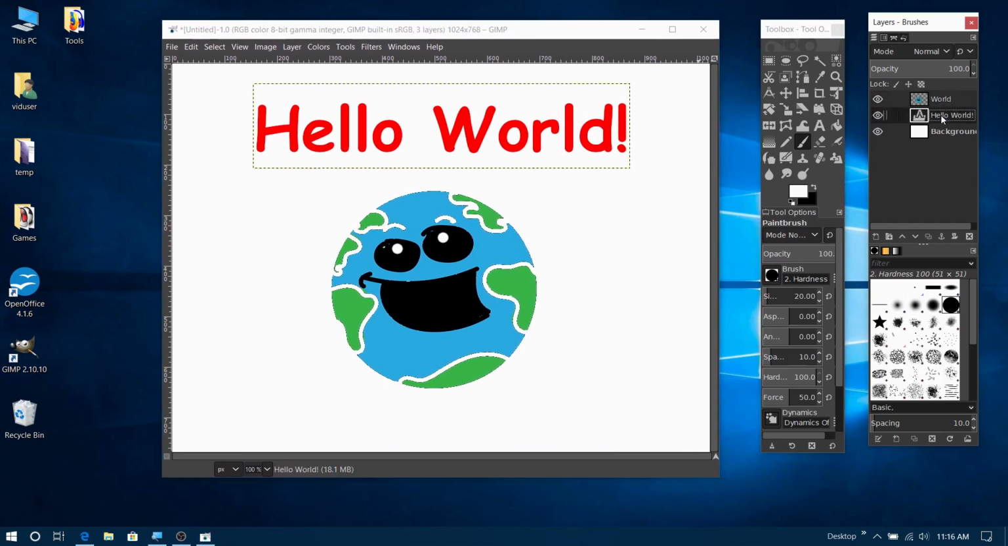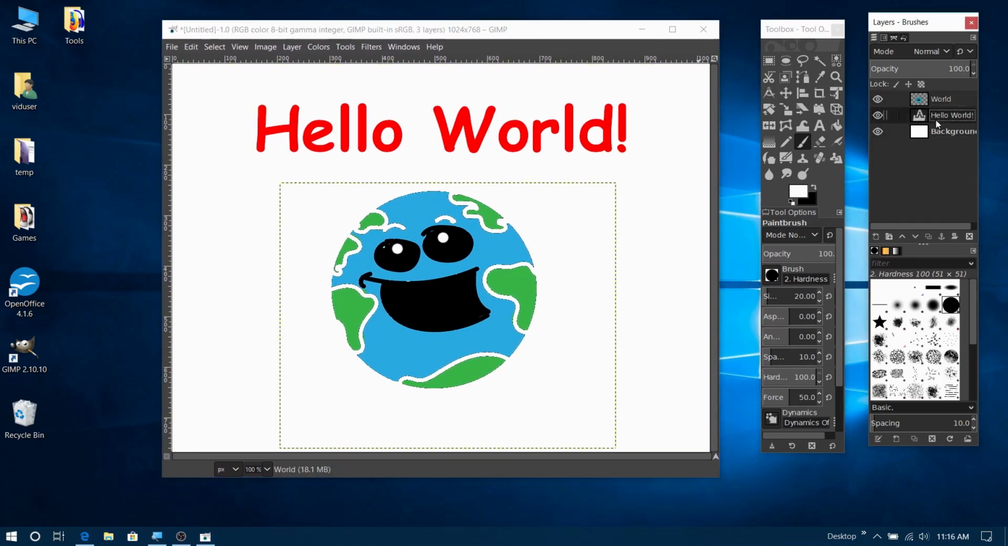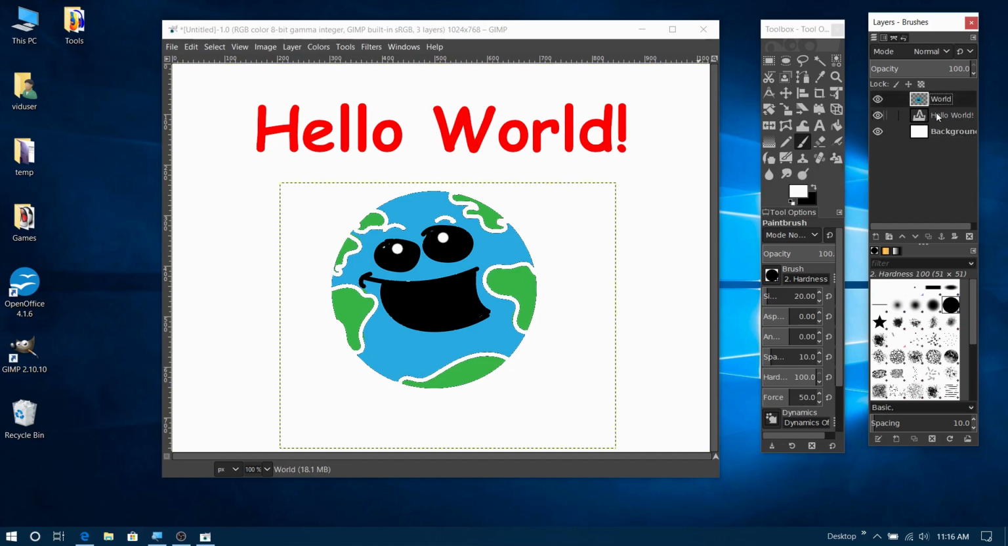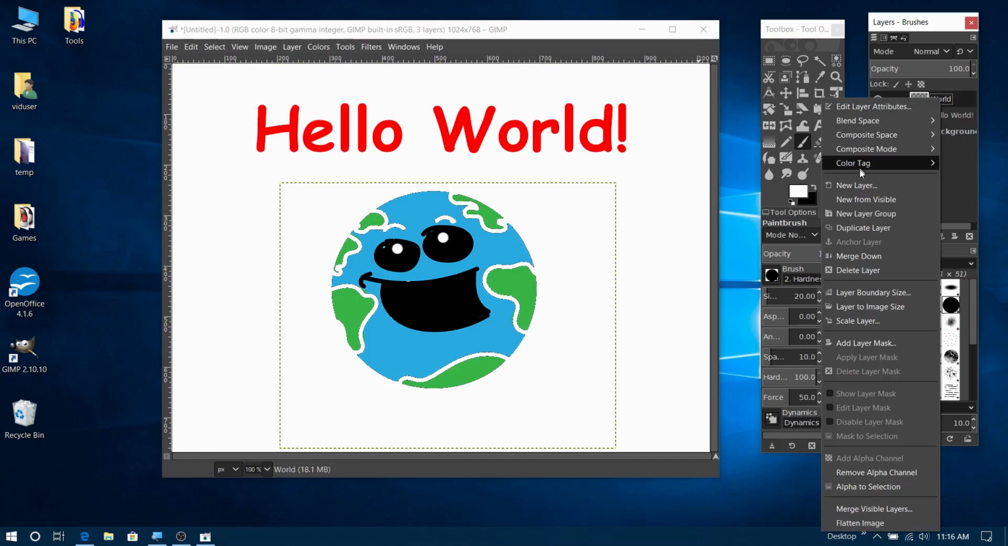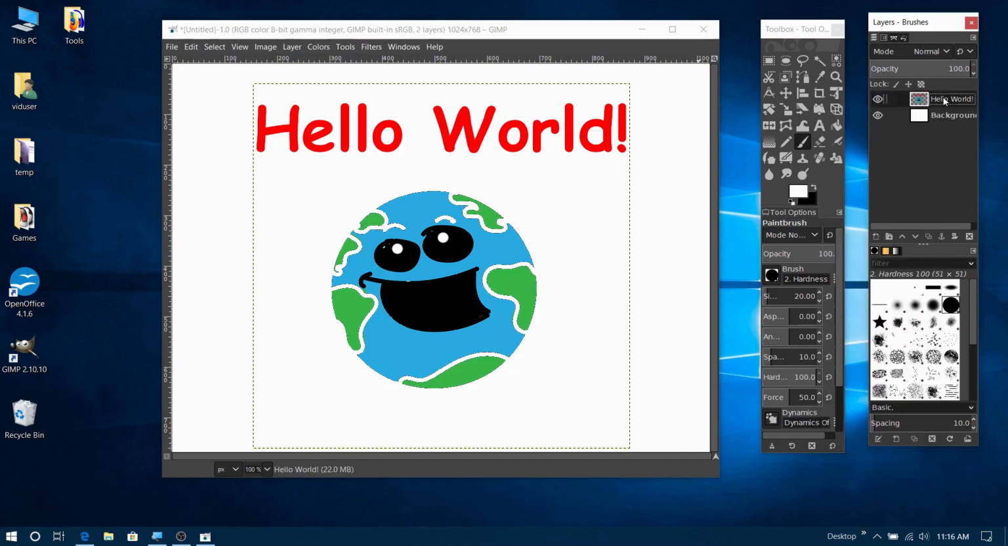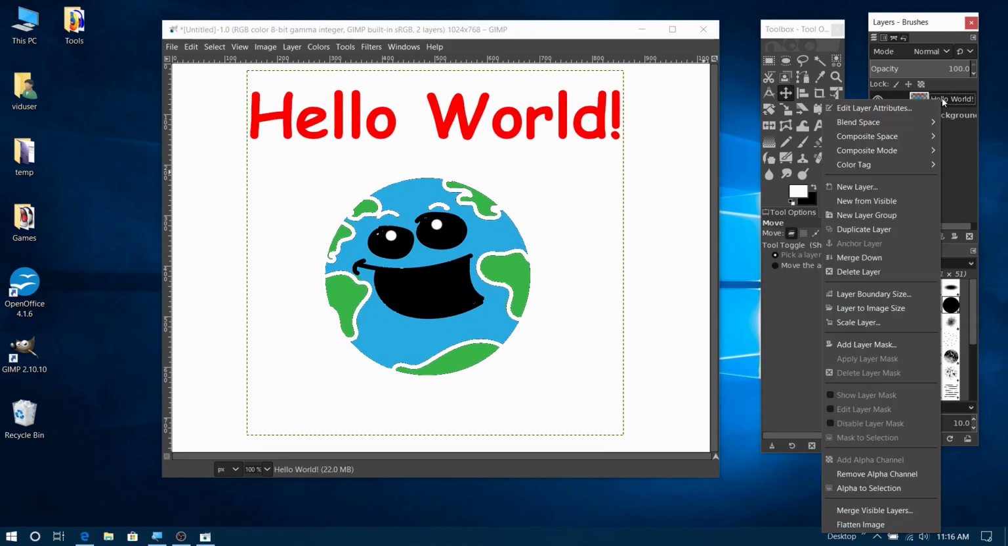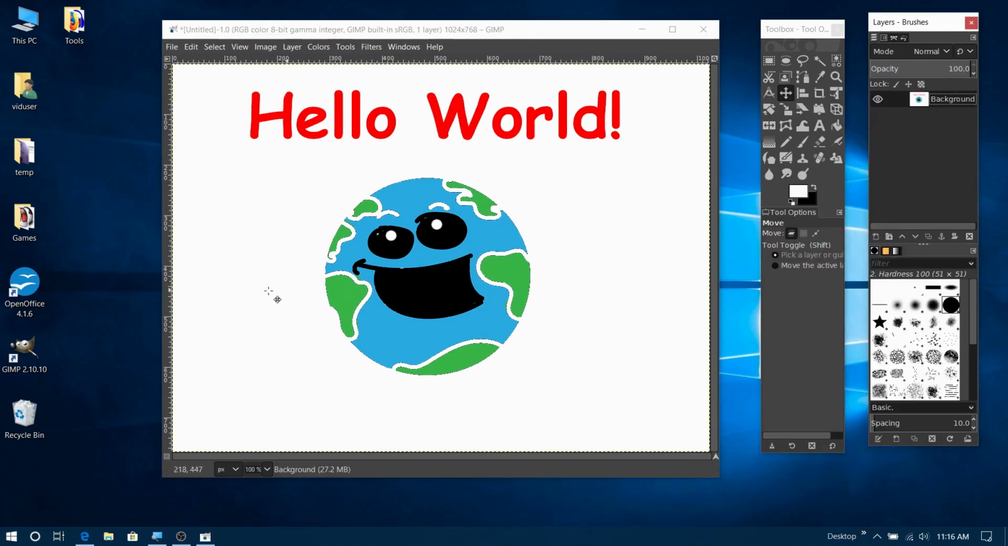Now that everything's done, I've got all my stuff on my image. I can start merging these layers down into a single image. So I'll start with world, right click that, and do merge down. Now the text and the world are the same layer. I can show you that. I'll just grab part of the layer here and move it around. Now I can merge this down to the background. Now it's all one image.